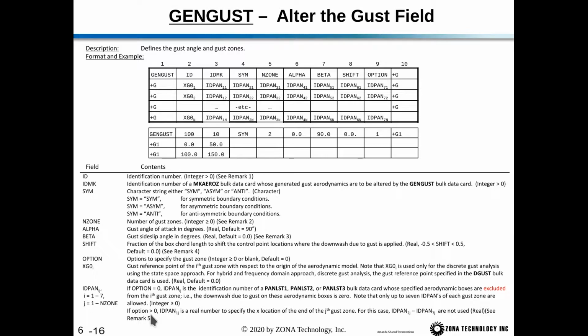If option is greater than 0, then ID pan is a real number to specify the x location of the end of the jth gust zone. So in this case, the remaining ID pans are not used. So this is an easier option for inputting which boxes belong to which gust zone.